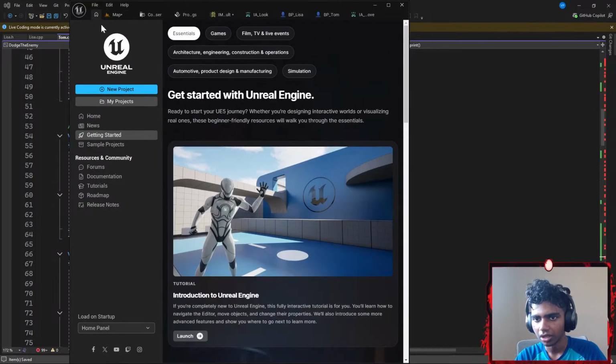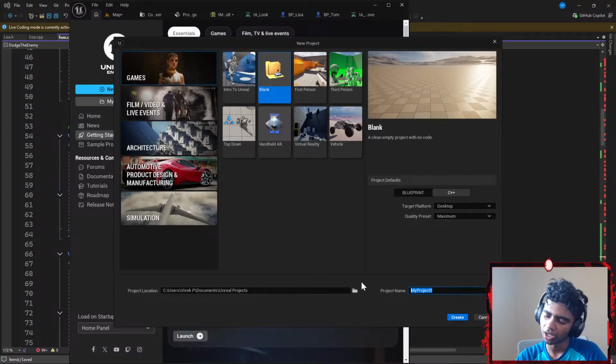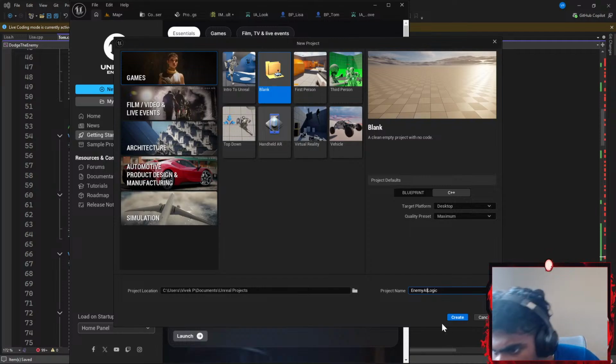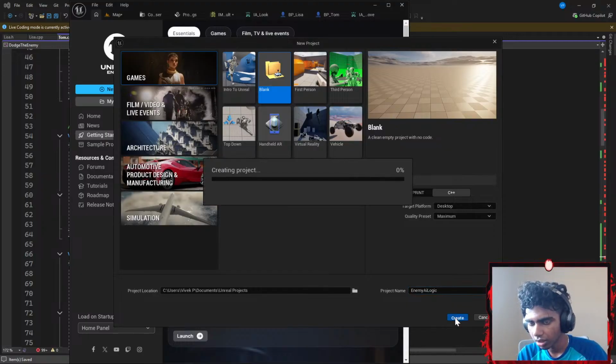Okay, so I'm going to go with a new project. Let's go with a blank project, and set this to be C++. Now, what do I want my project name to be? Let's go with enemy AI logic. I'm going to set the I to be lowercase. Then I can go ahead and create the project.